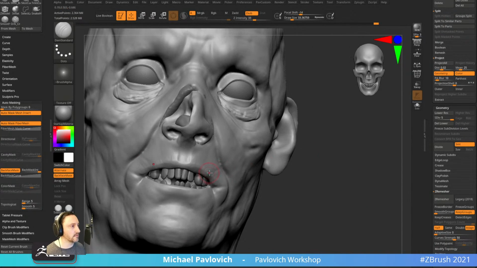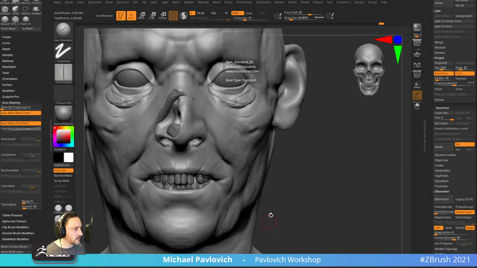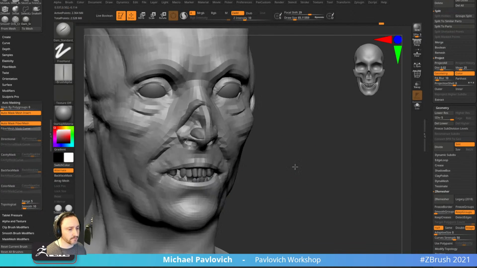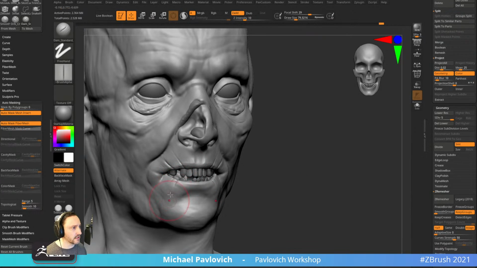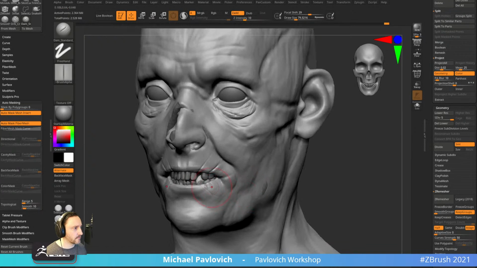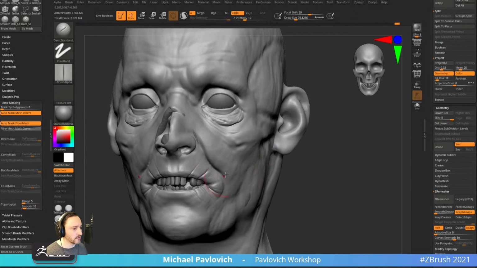Let's go back in here with Damien standard brush. We'll carve in. Another good one too, BD Dam Standard 02. I don't know if it's a default brush, but you can download that, and that's also good for cutting in, but also bubbling up. It's got a little bit more of a creature look, which I think probably works well for what we're doing here.